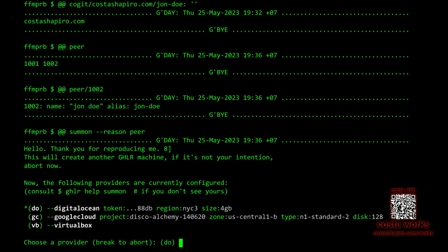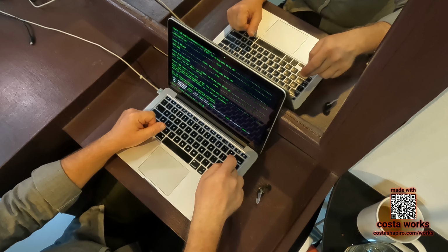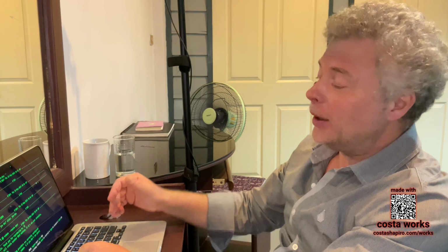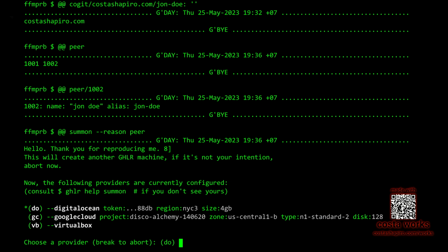This thing runs. I have to choose a provider. Now, if I press enter, what will happen? It will just start bringing that VM up, configuring, installing the comps, and stuff like this. And in the end, I will get a script.